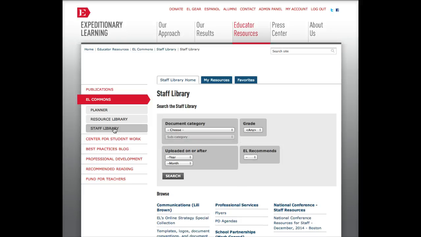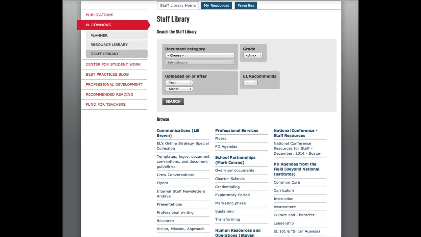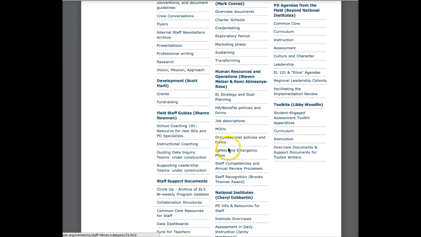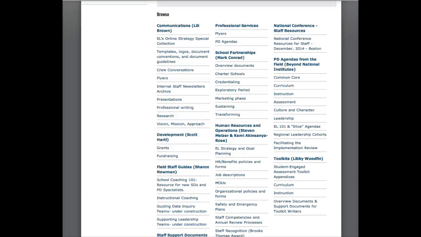The staff library is organized in the same way that the resource library is, but the two do not actually share any content in common. So the staff library is full of content that just pertains to you as an employee. It gives you some information about human resources and all the forms that you might need related to that, and it also gives you access to electronic copies of our toolkits and things that we just do not give our whole school partners access to. I'm going to call your attention to a few particular resources that are really handy to know about.